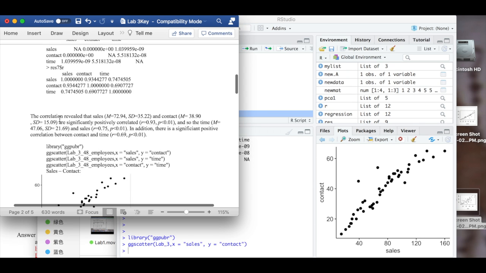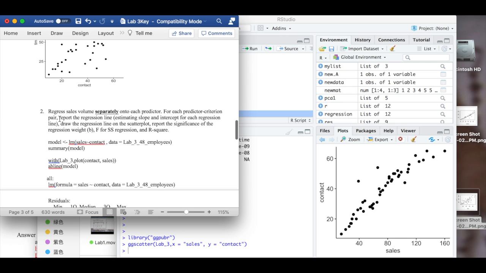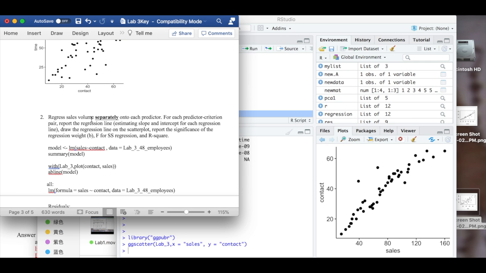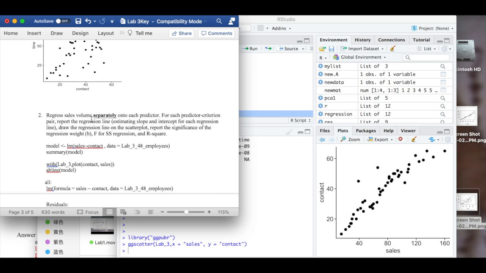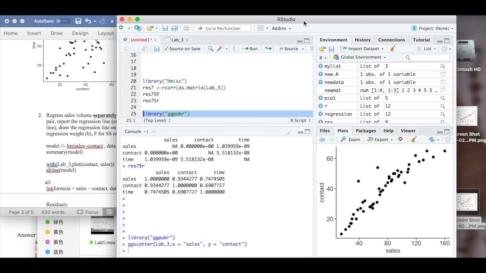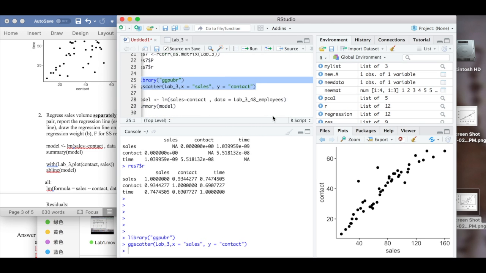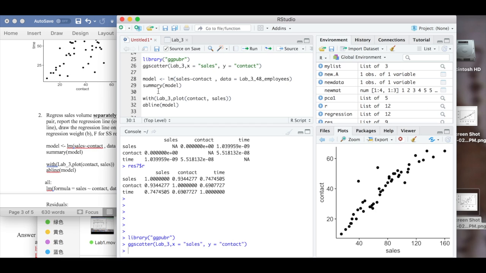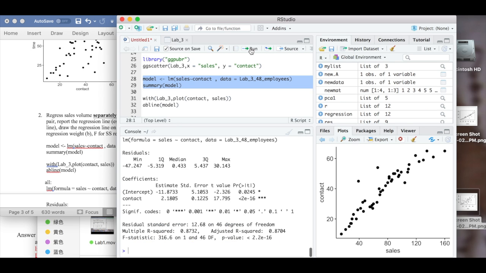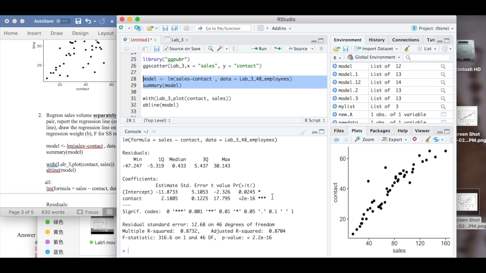Let's look at question 2. So we need to conduct two simple regressions. The first one, regress sales on contact. Secondly, regress sales on time. I name the first simple regression analysis as model. So here you need to enter model and use lm to calculate the regression equation. So x is contact and y is sales. Summary(model), we can get our result.